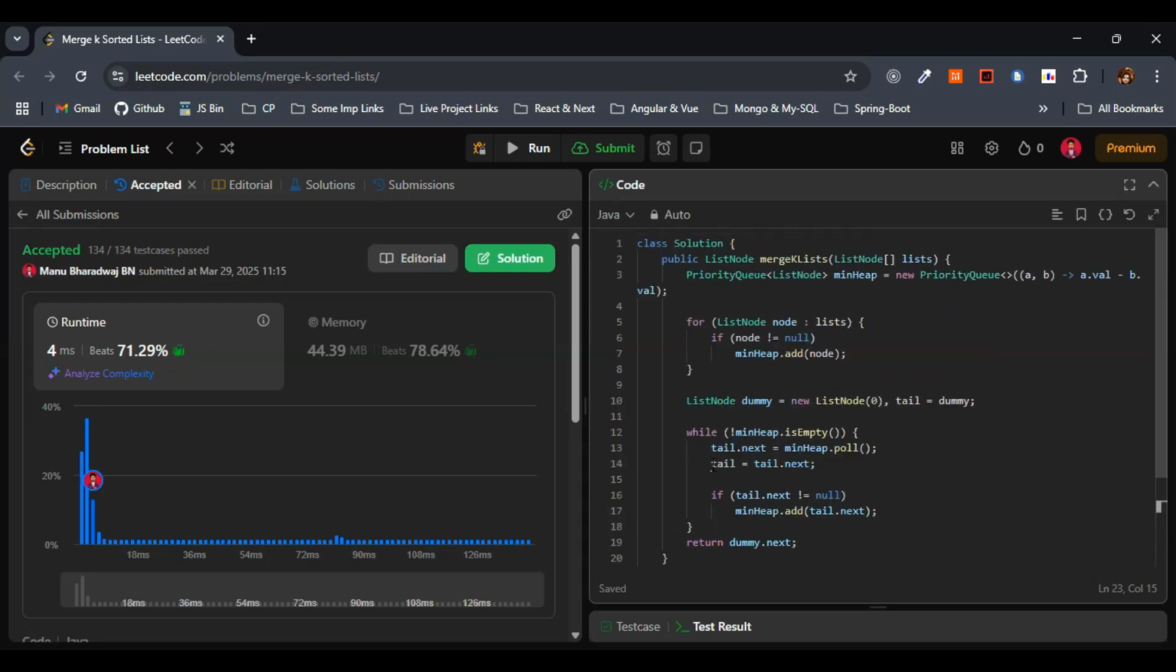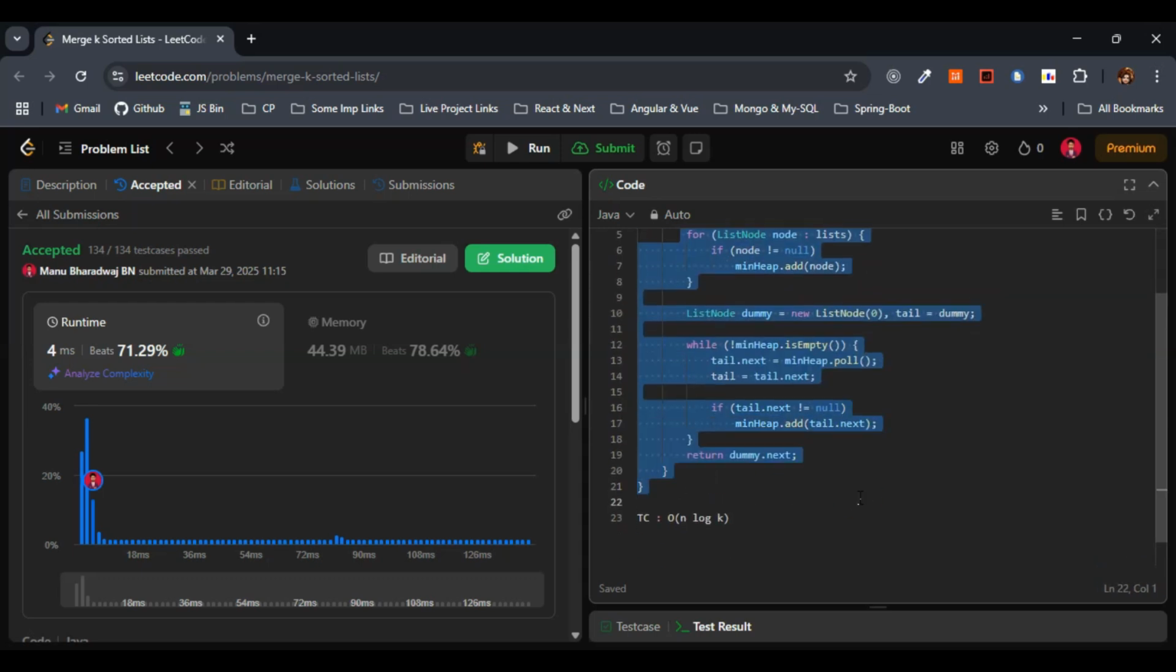So we are doing that. Each node here, you can clearly see this one, each node is inserted and removed from the heap logarithmic k times, right? So the overall time complexity here would be big O of n log k. Simple to understand. This is fine. So what would be the space complexity here? The overall space complexity would be big O of k here.